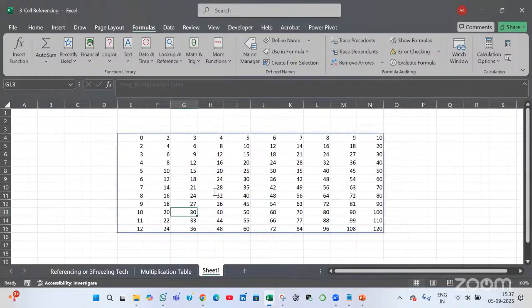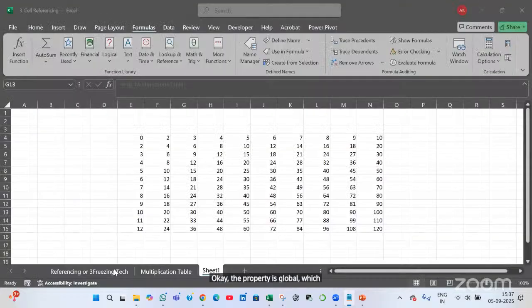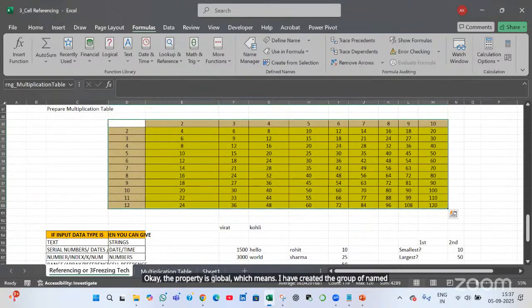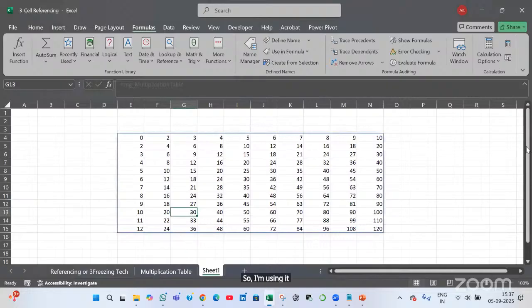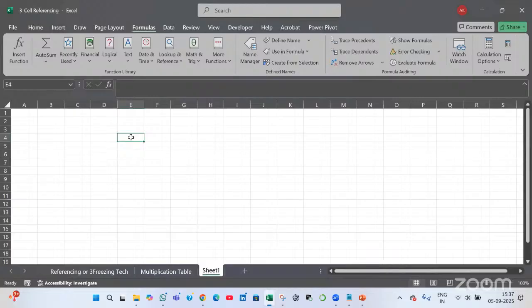So named range, you can see here, is a group of cells to which we give a name. Named ranges are global. The property is global, which means I have created the named range in one sheet and I'm using it in another sheet. So the named range is not specific to one sheet, it is always global. During the VLOOKUP explanation, you can understand it a little better.